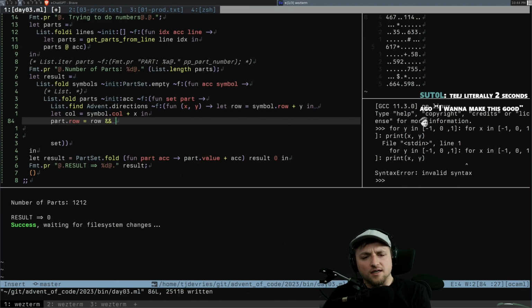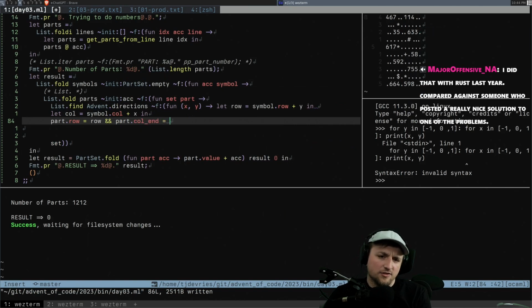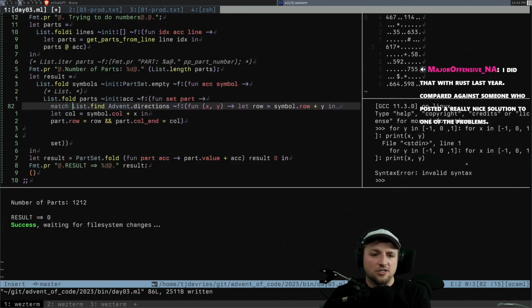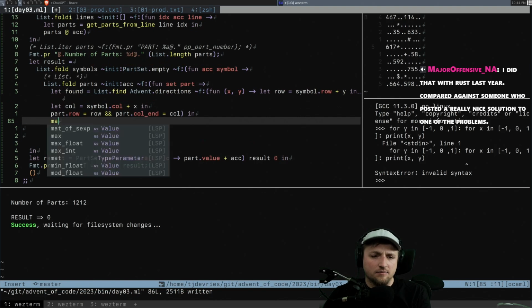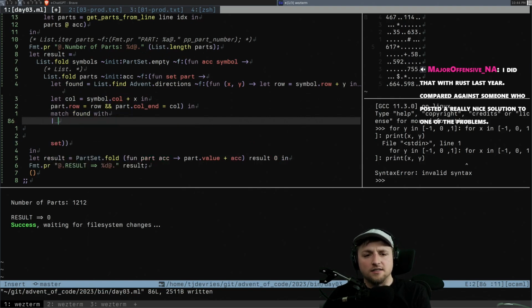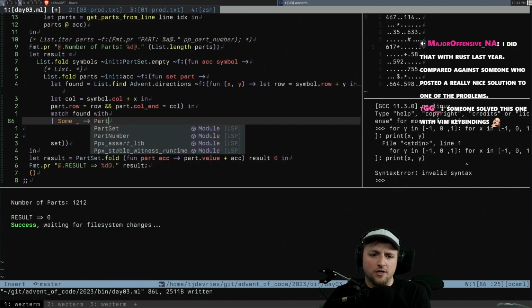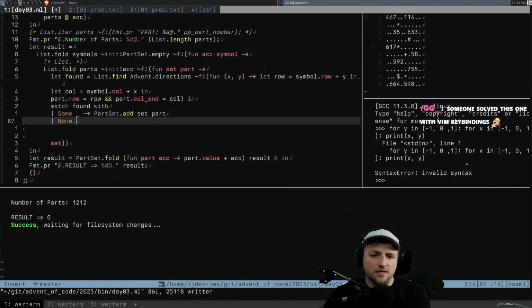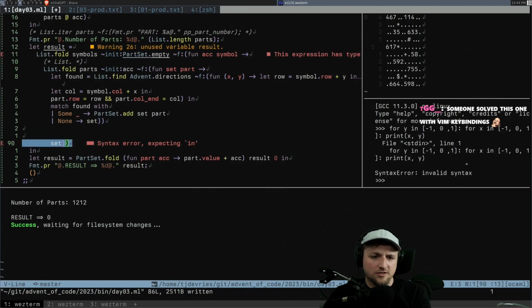Okay. I guess I never really written it. Part dot col end equals col. Now that's actually stupid, chat. Don't worry. So this would say, is this an option? We're going to match. I will say let found is this. In match found with some set. We're going to do part set dot add set part none set. And then we just delete this.